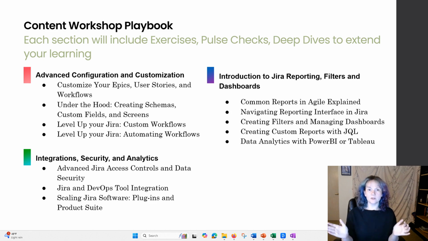Now this is where we diverge from our Jira up and running training into the administrative type training that you'd be looking for. So we're going to talk about advanced configuration and customization. What is under the hood of Jira, and how do I configure that for one team, multiple teams? How do I create something that's standardized or customized for different teams, and what are some of the trade-offs there? Including leveling up your Jira in terms of custom workflows and automating those transitions and workflows. We get into some really fun stuff there.